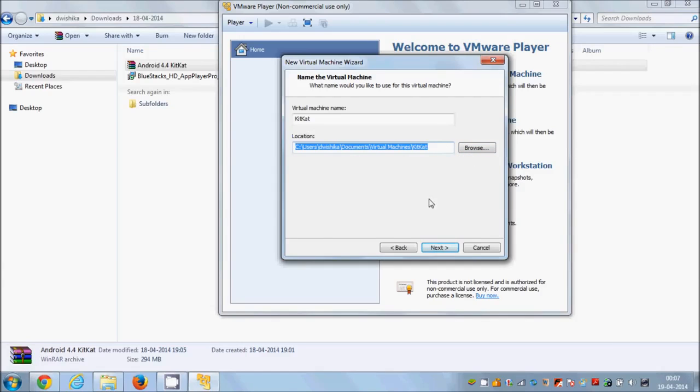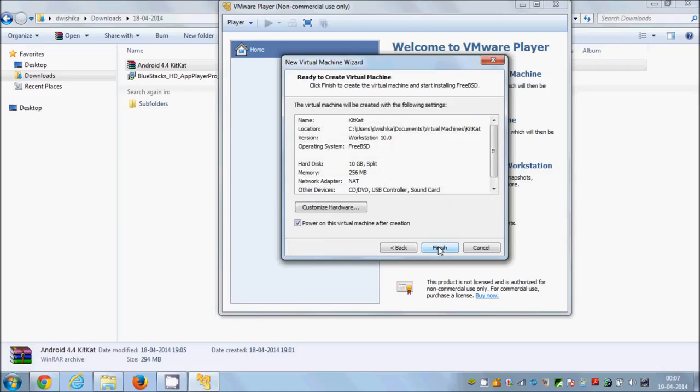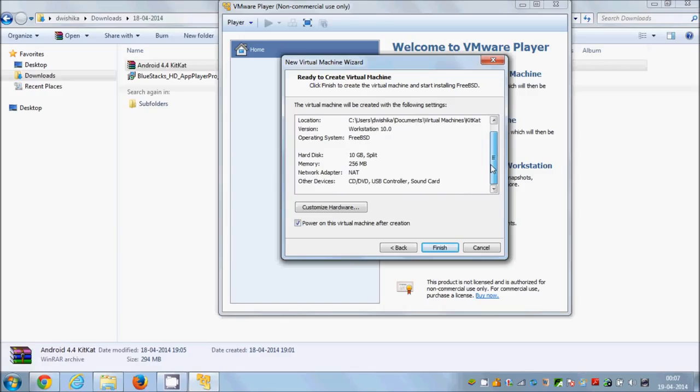So I will leave this as default and I will click next, and this is the maximum disk size you want to provide to your operating system. So by default it's 20 GB, but for now, for example, I'm going to provide it 10 GB for now, and I will leave this as default. Split virtual machine into multiple files, and I will click next, and just see the configurations or the details which you have selected.